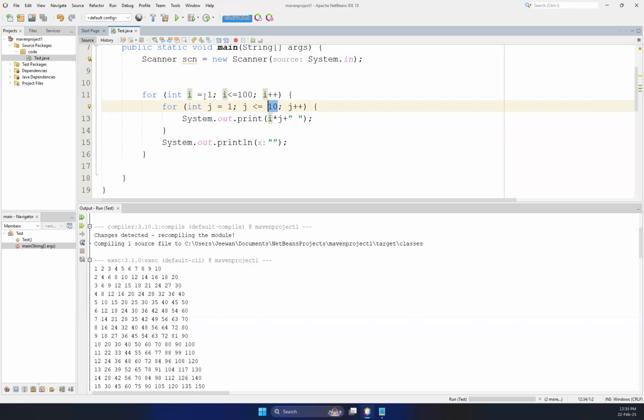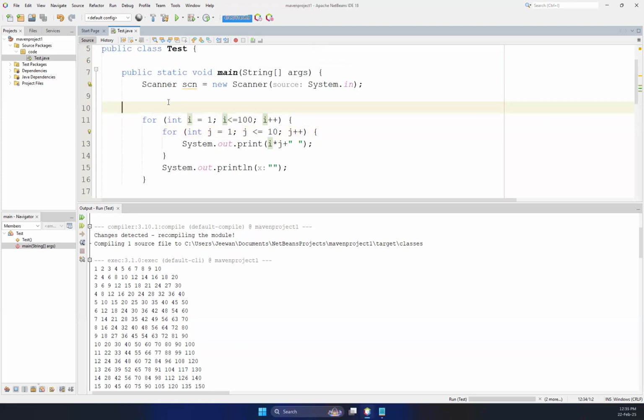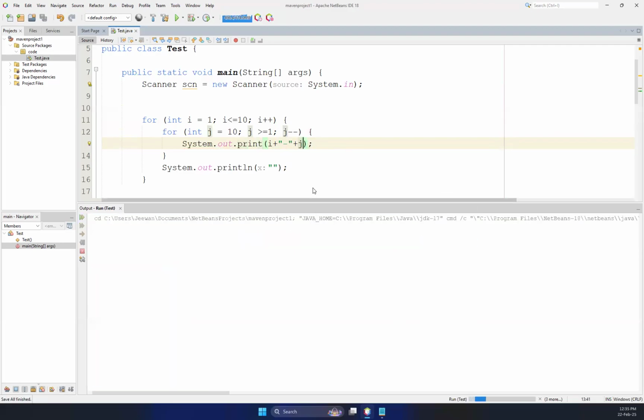Let's say I have i starting from 1, i less than or equals to 10, and j starting from 10, and j greater than or equals to 1, and j minus minus. Right now, I'm going to print the i value and the j value. Now i value, i plus j value. Right now, let's see how it's going to work out.